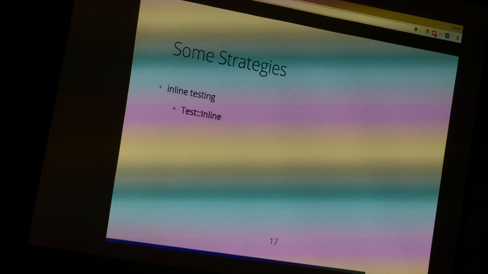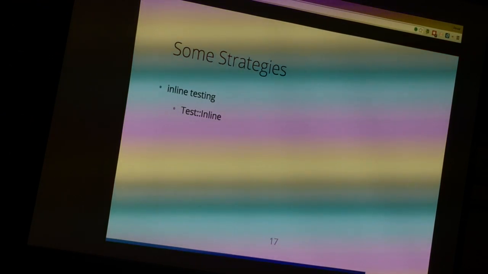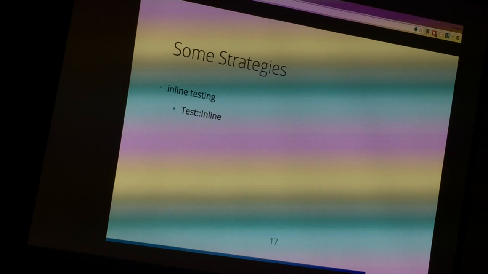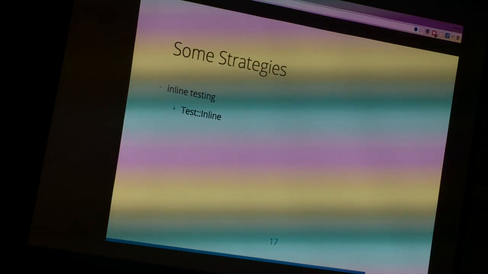Test inline. Okay, let's just ask, how do you do that then? Well, I've got two examples here. Test inline is one that's available on CPAN.